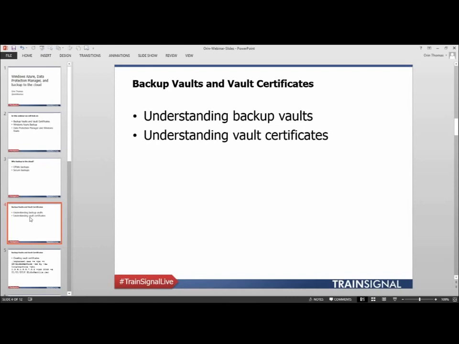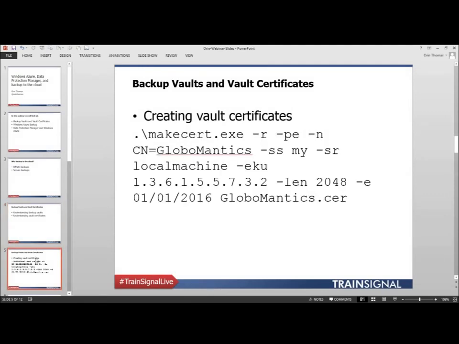Now, you can create a vault certificate if you've got your own certificate authority. You can also get a utility known as MakeCert. What MakeCert does is it allows you to create your own self-signed certificates with specific properties. And I'll show you the command that you would use with MakeCert here.